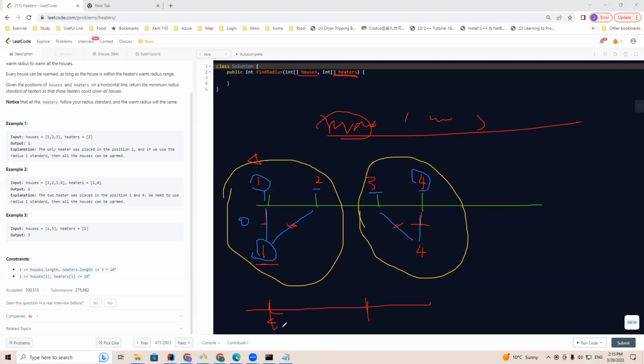Sort the heaters: 1, 4. And for every house, we do a binary search on the sorted array. Assume the houses array has length n and the heaters array has length m. Sorting the heaters takes m log m time complexity, right? And for every house, we do a binary search on the heaters array, which is log m. There are n houses, so that is n log m. So the total time complexity will be m log m plus n log m.